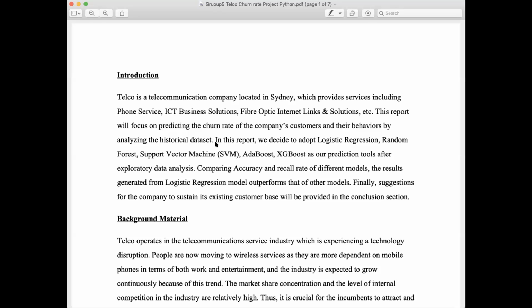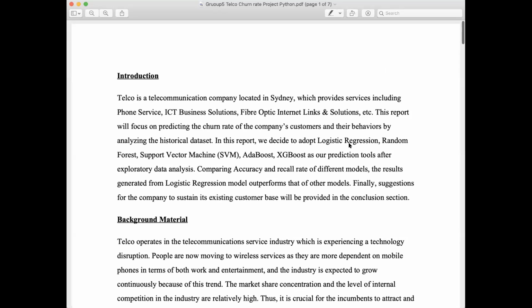My apologies. Do you guys need to share screen? Can you see that? Is that this one, the group 5 report? Yeah, that's it. Exactly. Thank you. No worries.